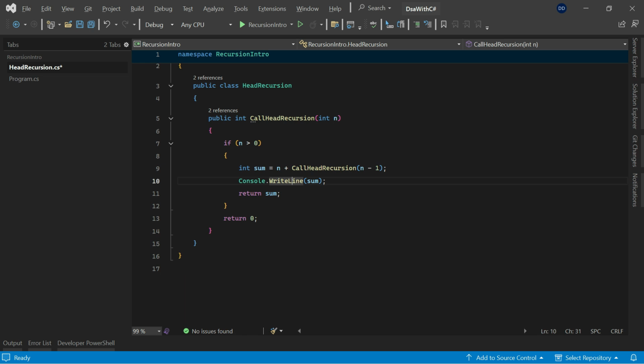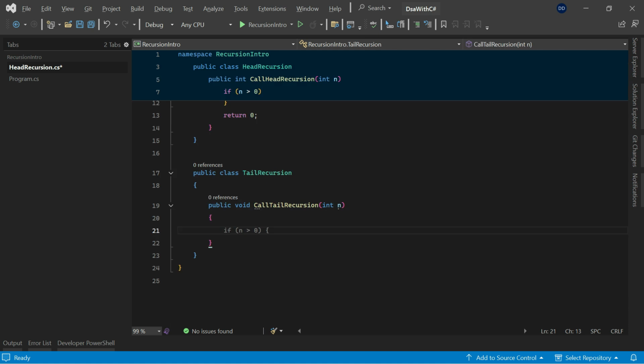Okay, now let's understand what is tail recursion. So I'll write one more class for tail recursion, and I'll take one function. For understanding purposes, we will take the same example, but instead of doing sum, we will just print the values. What is value of n, so that we will understand a little better.